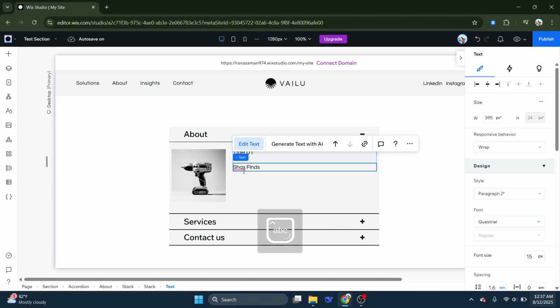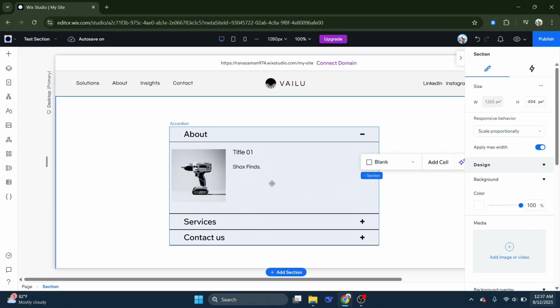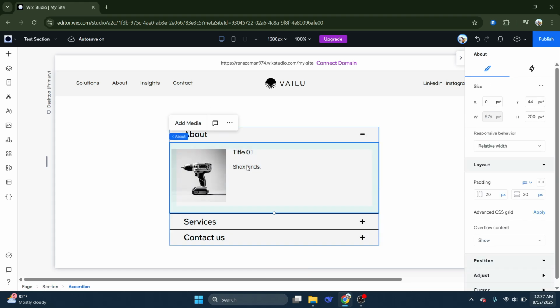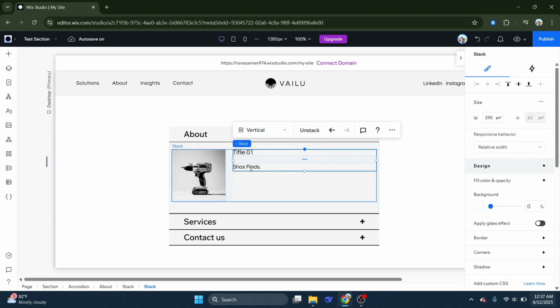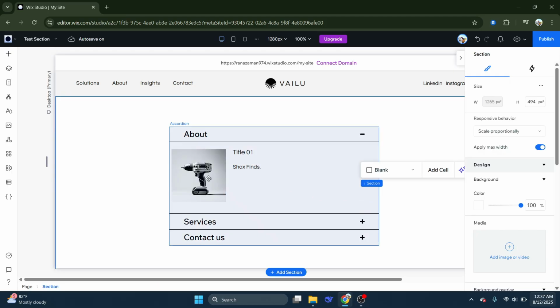At this point, you can enhance your accordion by adding relevant elements and information to the item you've selected. Think about what content will be most beneficial for your audience and include that information. This could be text descriptions, images, or any content that fits within the accordion section space.